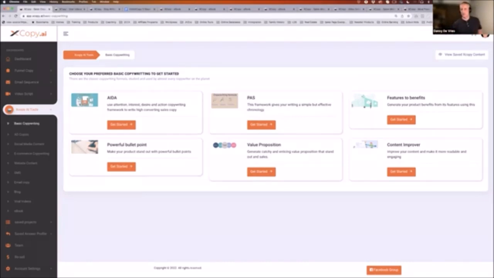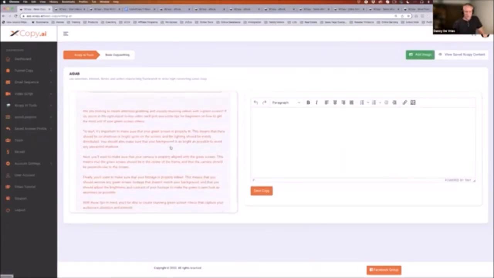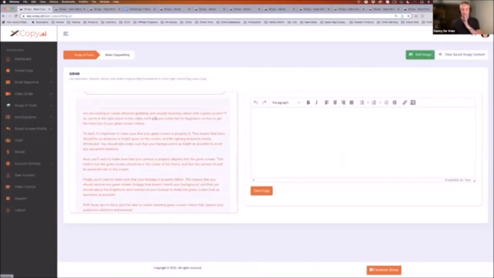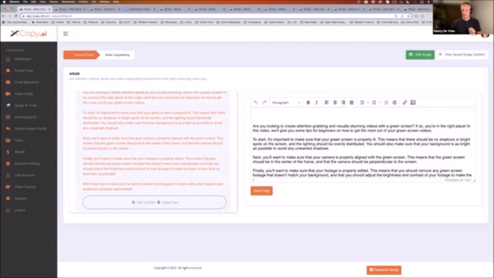So we've done that for the green screen product here. Takes a minute, and then what you see is it produces here, right? So here's a completely outlined AIDA structured framework that you can use in your sales page. What it does, it starts with a question, okay? Are you looking to create attention-grabbing and visually stunning videos with green screens? Okay, just by producing that question, people are thinking. So you did grab their attention. So it's always good to start with a question mark.